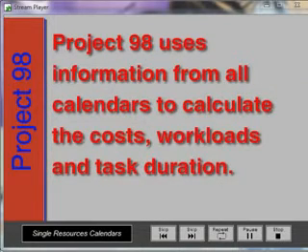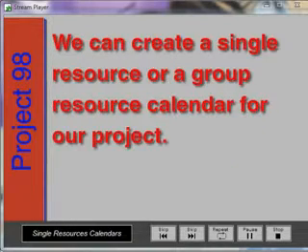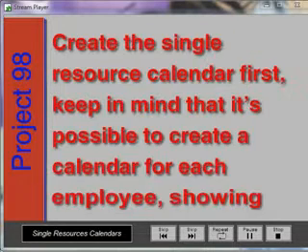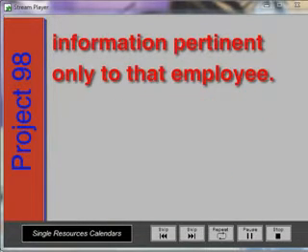Project 98 uses information from all calendars to calculate costs, workloads, and task duration. We can create a single resource or a group resource calendar for our project. We'll create the single resource calendar first, keeping in mind that it's possible to create a calendar for each employee, which can show information pertinent only to that employee.